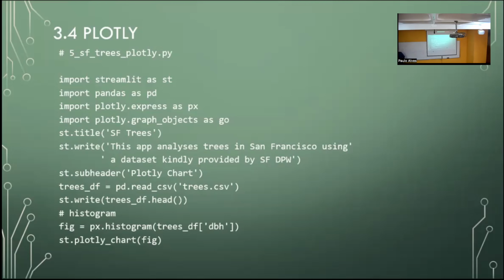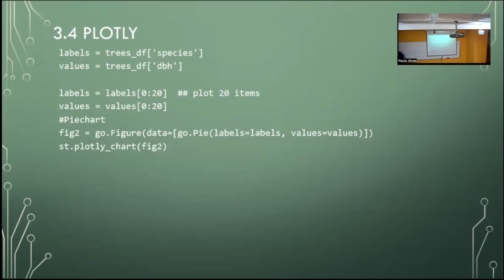Okay, now you have to add a pie chart. We're going to use labels and values. We only need these two variables to create a pie chart: species and the width of the tree, DBH. For labels we're going to use species, and for values we're going to use the size of the tree, the width, DBH.